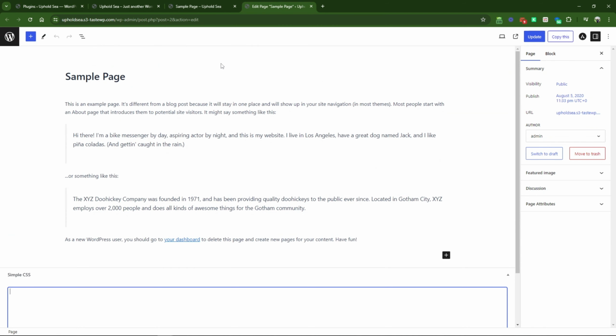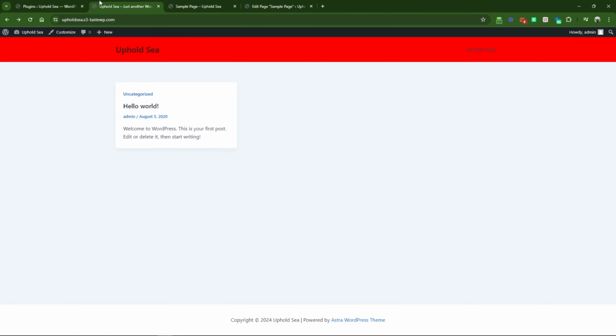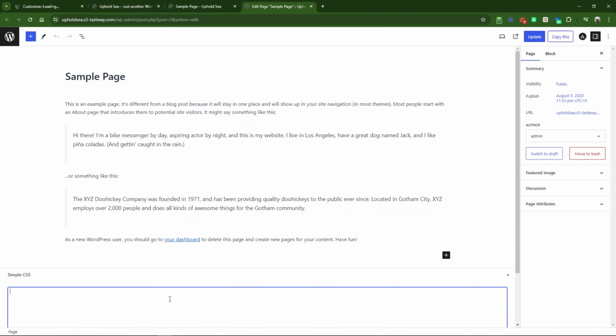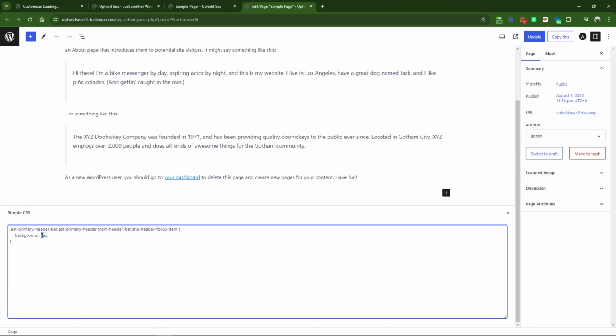Since we installed this plugin Simple CSS, now we have an option to add CSS for this specific page only. So now I will use the same code that I applied in the appearance customize option, the code that I added previously. Here I applied the code. So now I'll copy it and paste it here, but I'll change the background color code to green, for example, and hit the update button.